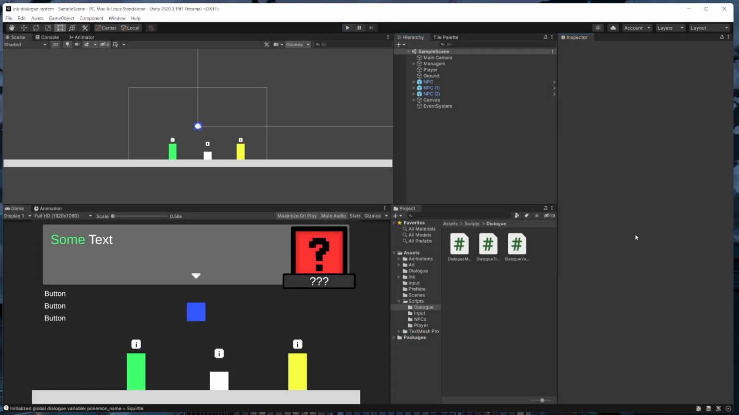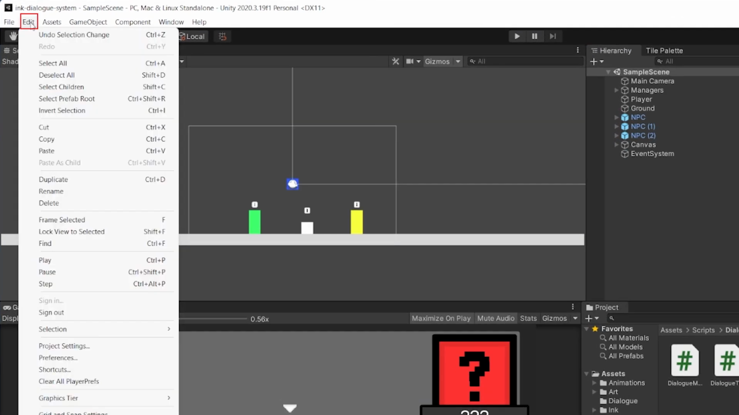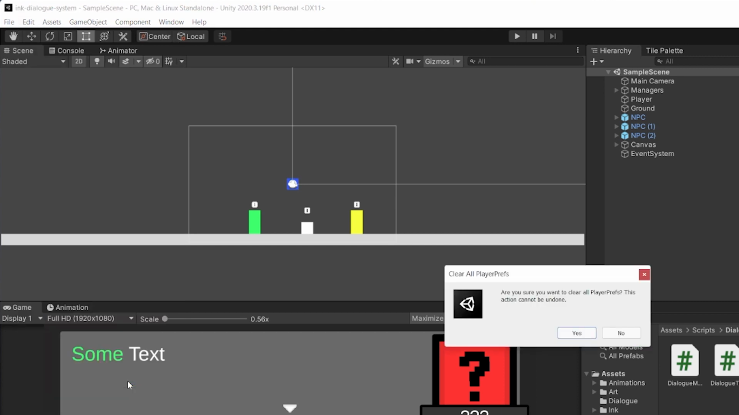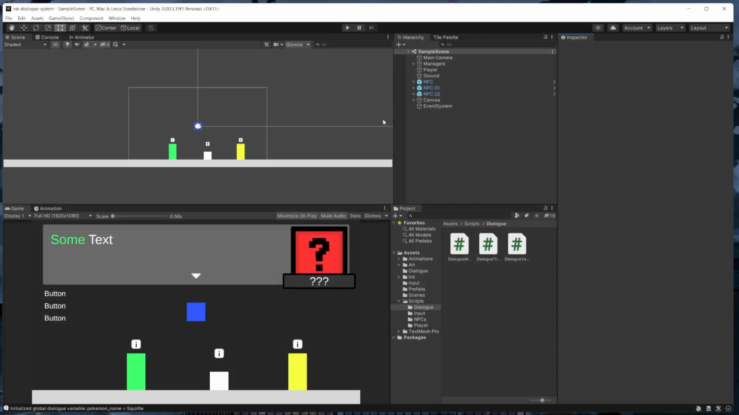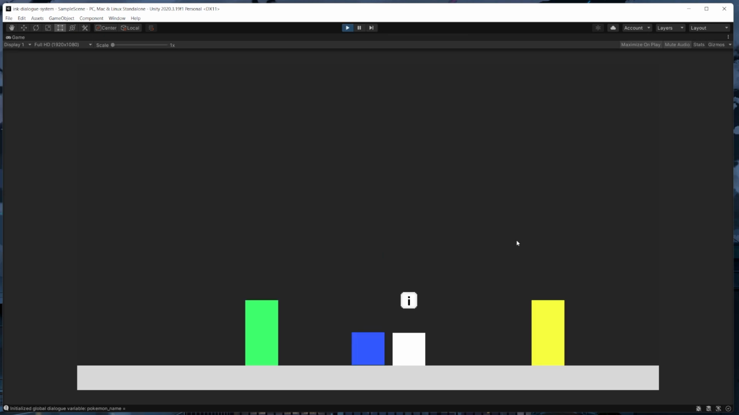Of course, since I used player prefs, we can always clear the data by going to Edit, Clear All Player Prefs. After doing that, if we hit play again, you'll see that the saved data no longer exists.